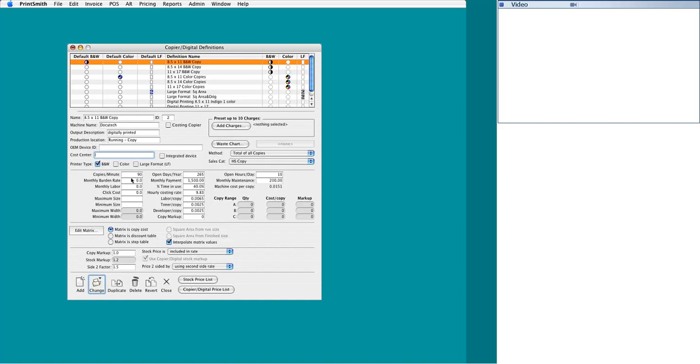In the first field, I have the copies per minute field. And this is strictly where I'm going to put in how many copies on the average the machine will produce in a minute. So if my machine's capable of doing 105 copies a minute, it's not going to average that, so I might lower it to 90 or 95. So the program knows how long a job should take in order to produce it. Below that is the monthly burden rate.